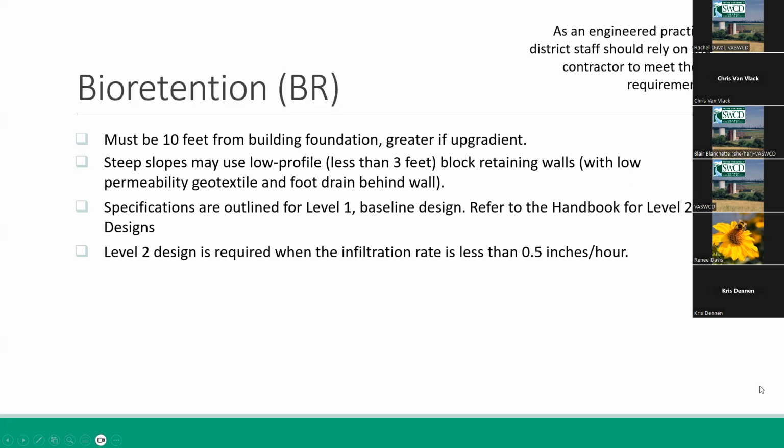The bioretention specification is for level 1 or baseline designs. If there is a site that has an infiltration rate less than 1/2 inch per hour, that installation needs to be a level 2 design. This is just more engineered. There's stricter requirements. We can help you through that process, but it's contingent upon the infiltration rate. The level 2 design is not included in the manual.